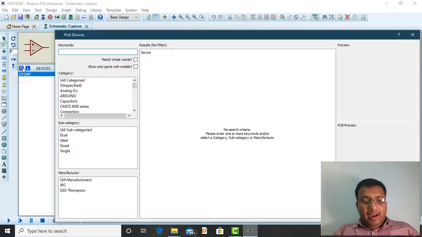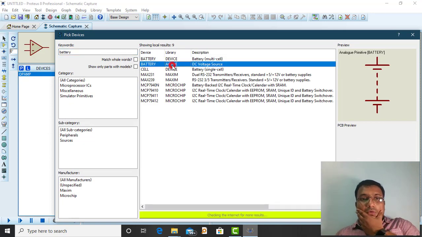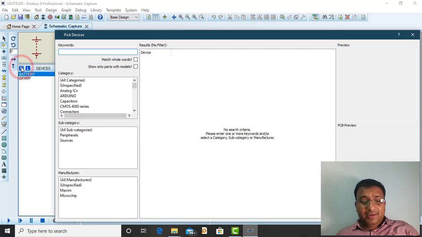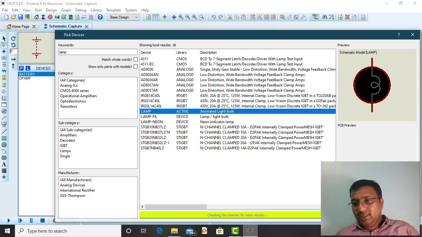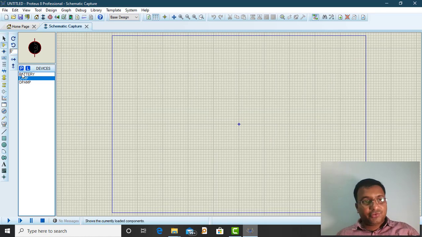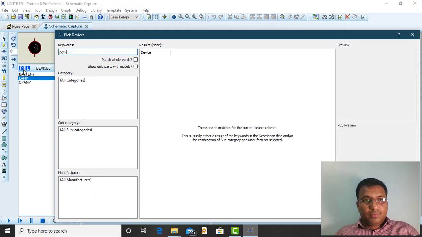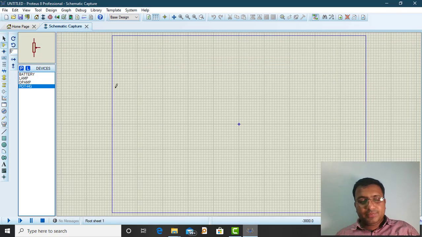Then we require a battery, so we'll select battery and type battery. So battery, active DC voltage source, click OK after this. Then we require lamps, so we'll see plus VSAT and minus VSAT of the op-amp, that is positive V saturation and negative V saturation. Then we require a pot linear, so we'll put a POT-HG, so this is an interactive pot we'll have.